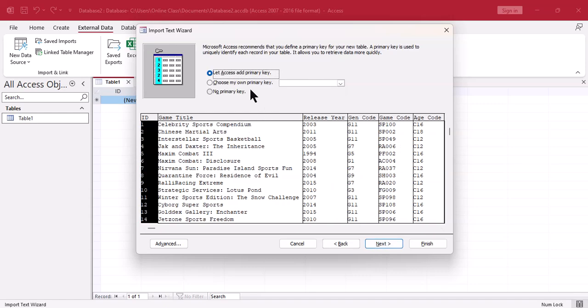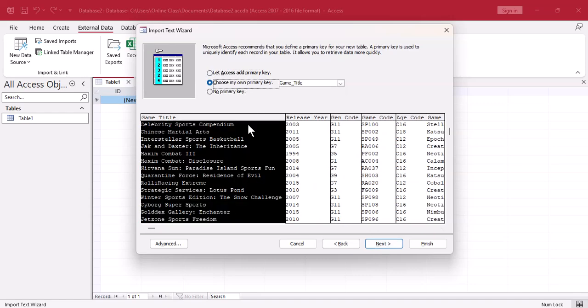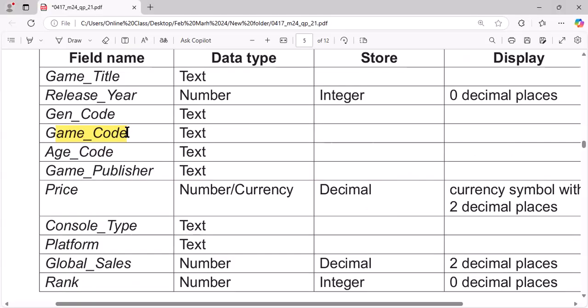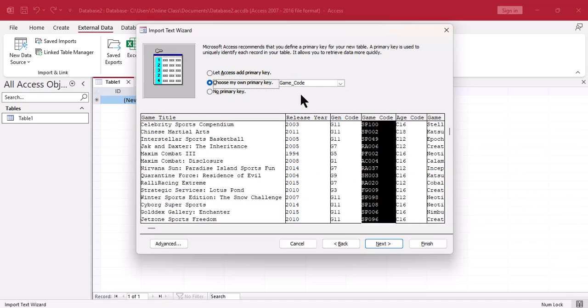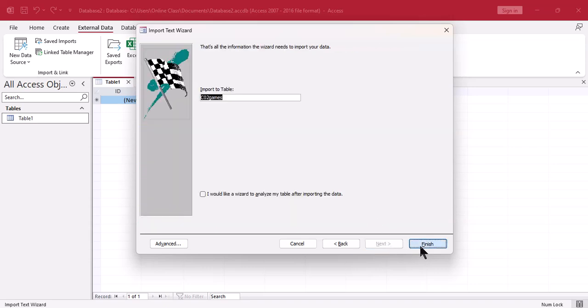All right, here we want to set the primary key. Remember, what did we say the primary key is? Let's check back with that. We said game code is the primary key. So we want to set the game code. We select this option and we go to game code. Yes, we set that as our primary key. Click on next and then finish.